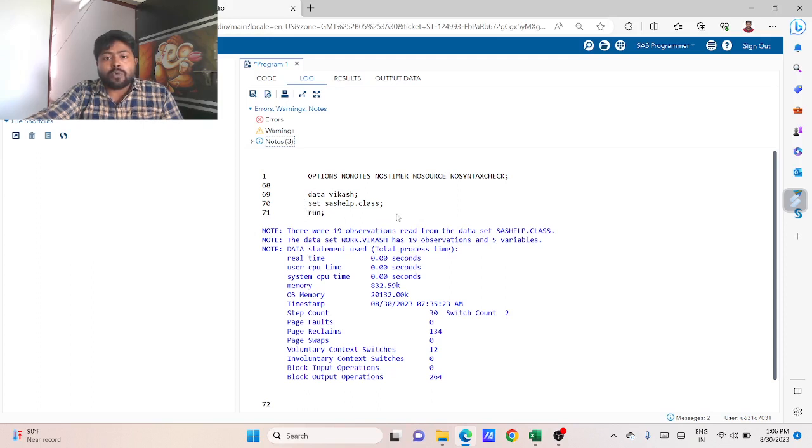So as of now, no need to worry about this data set, how we are going to create this data. I will teach you each and everything, but I'm just giving this overview of this window: the coding window, log window, result window, and output data window. No need to worry about what this data set is, what the data name is. I will teach you each and every step. Just know what we need to focus on: coding window, log window, result window, and output data.